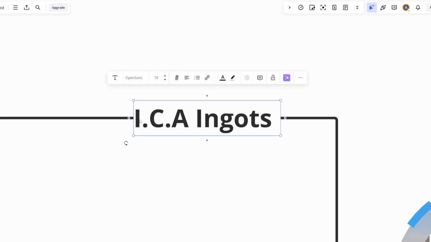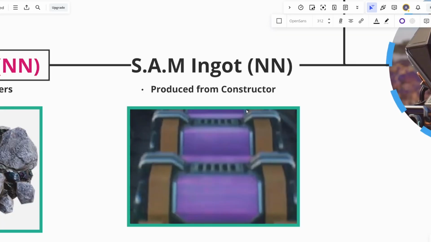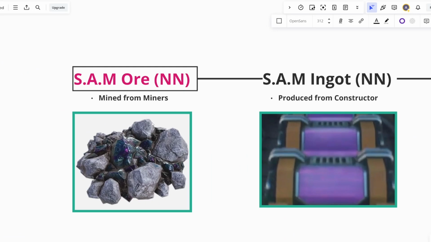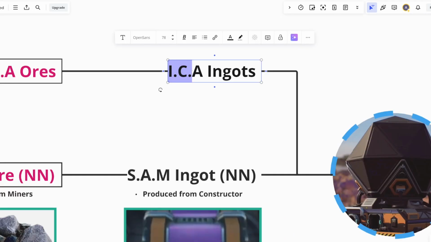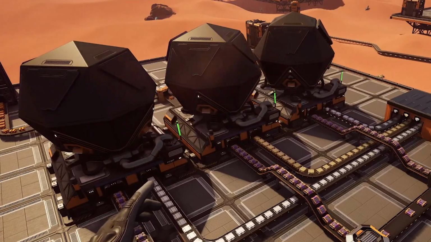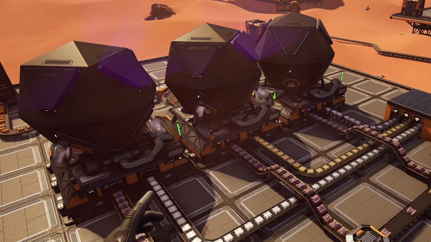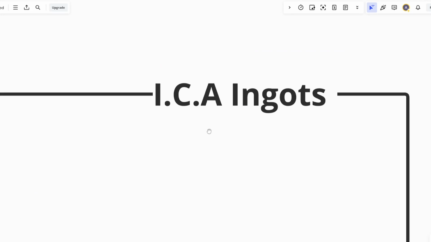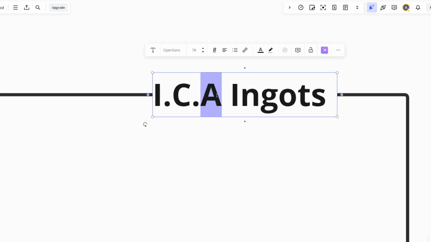Well, you need to combine either iron ingots, Caterium ingots, or aluminium ingots together with the SAM ingots, which you can make just from collecting SAM ore from the miners. Bear in mind, it doesn't have to be iron, Caterium, and aluminium, it could be one or the other if you so wish. But do bear in mind, if you do use iron, you'll get worse rates than if you were to use aluminium, which is the best.